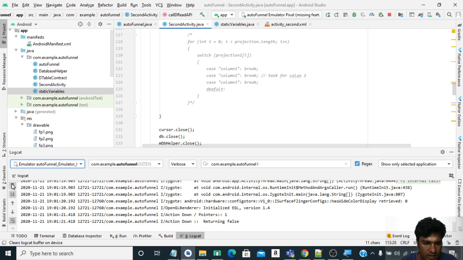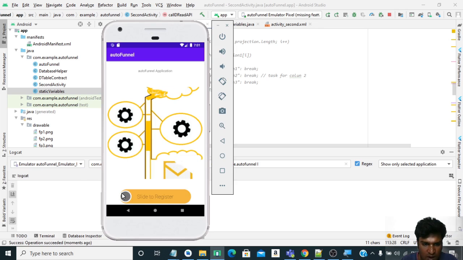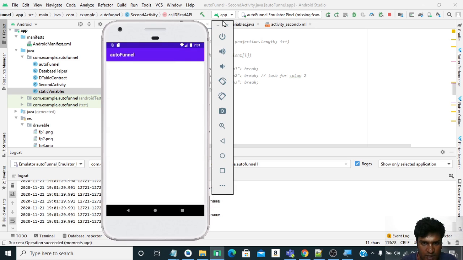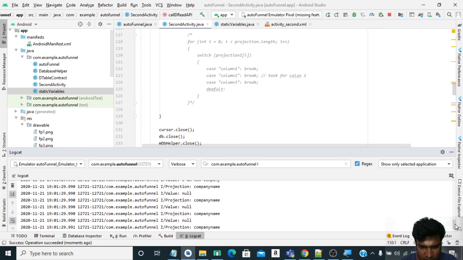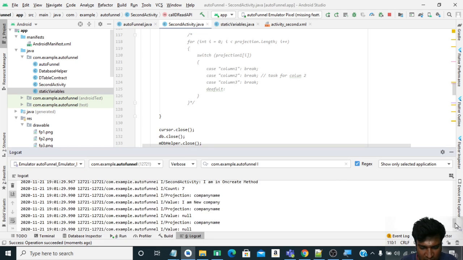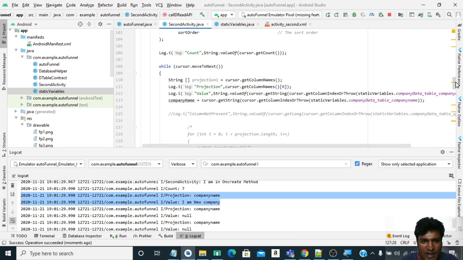Oh, let me delete the logs first, and now move it till the end. So as I move it till the end, now I see company name null null null null null, and the first company was I am a new company. So it means you require it only for the first one. So let me do it this way.